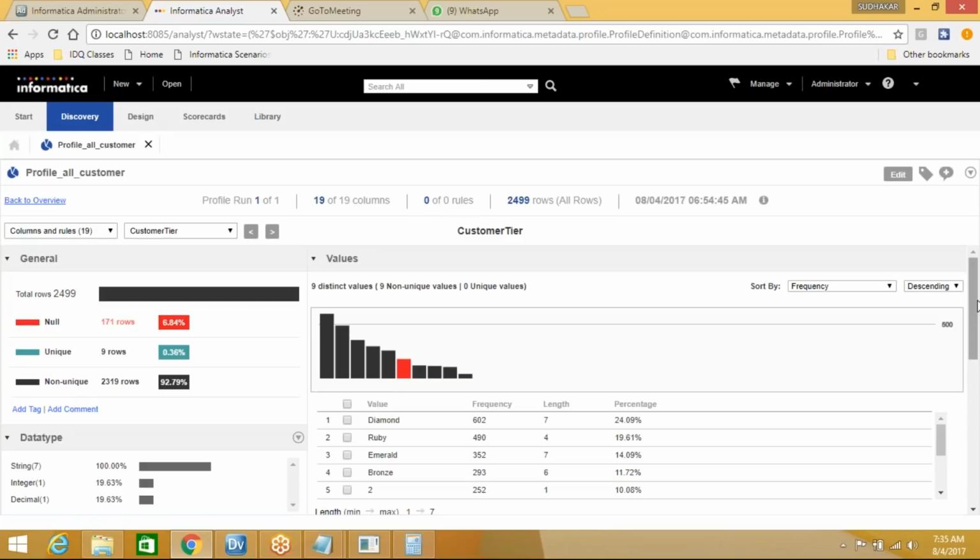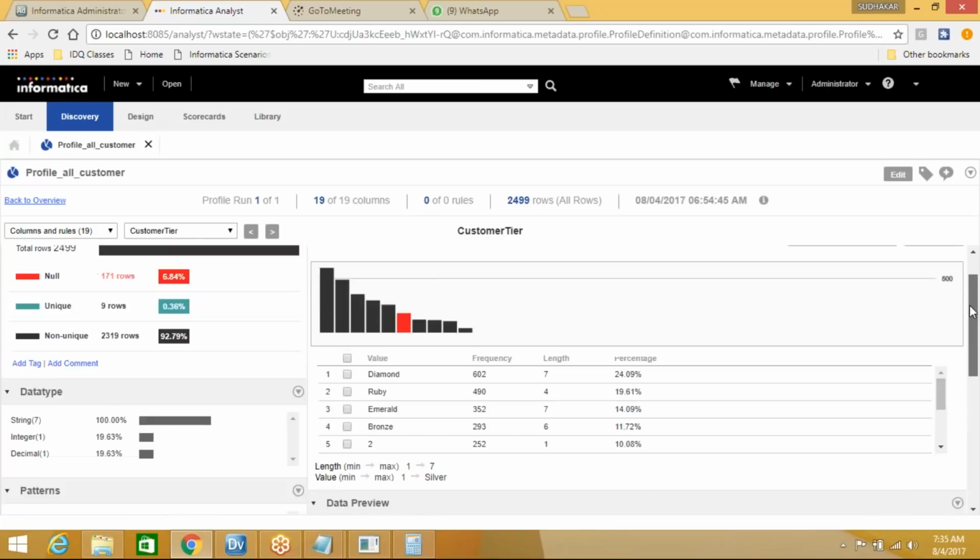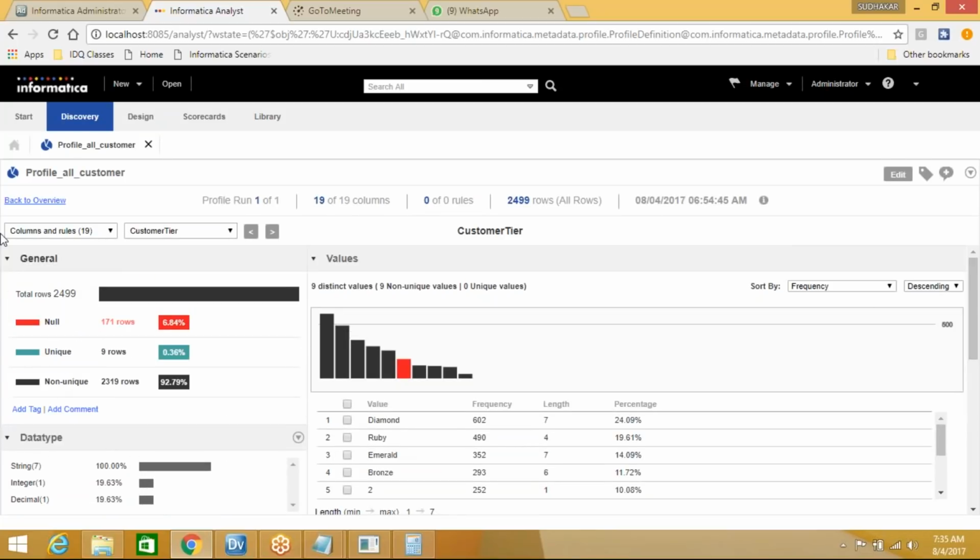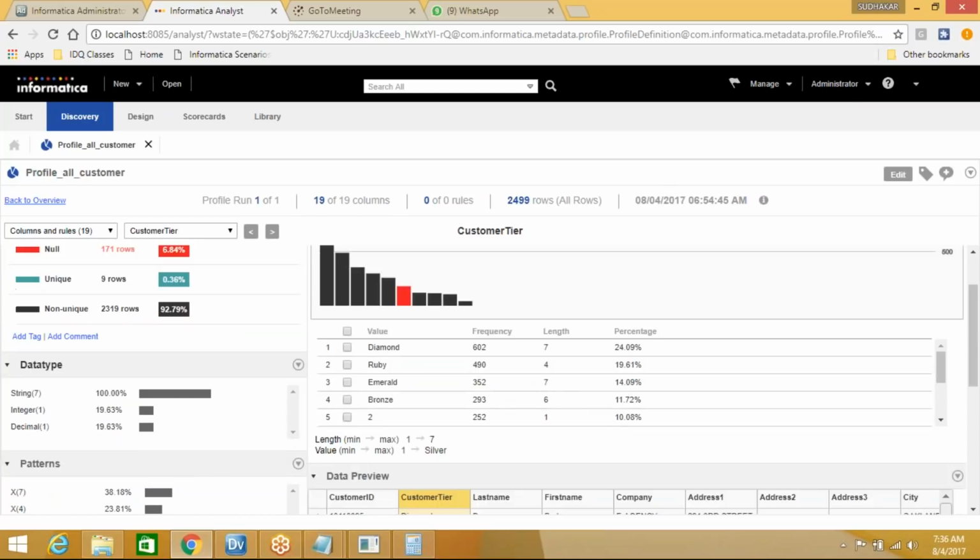Yes, this is the particular column statistics. In general, null values are 171. This is the percentage. Total rows are 2499, null values 171 rows, and unique values. If the business people have this much knowledge to understand all those things, they can access IDQ analyst. Most of them, about 80%, can access and see the results from the analyst tool.